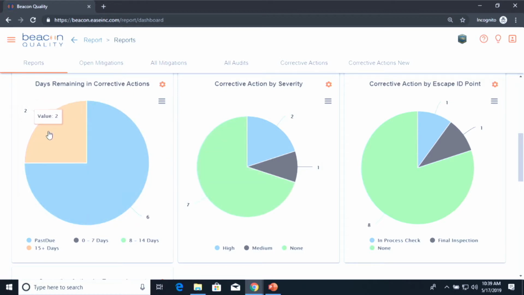This panel, days remaining, is to help you figure out what's coming up soon or what's past due. So I can see I have two that are 15 days out. So maybe those I don't want to focus on right now. I want to focus on the ones that are currently past due.